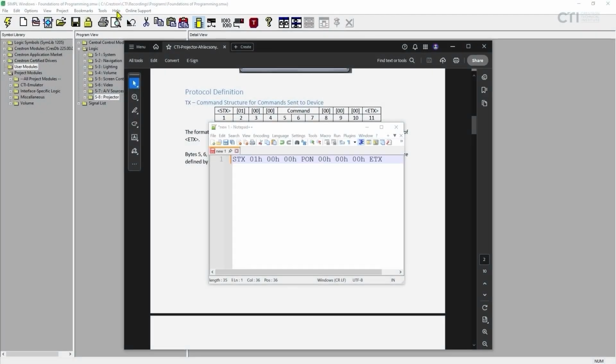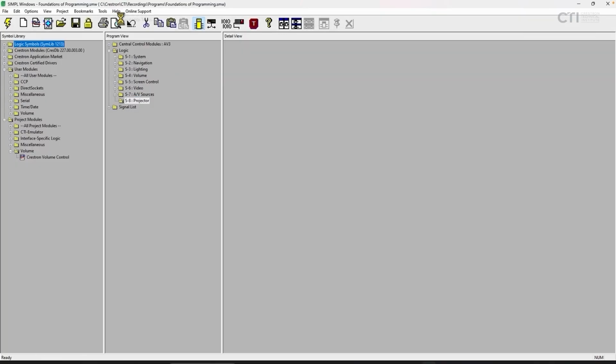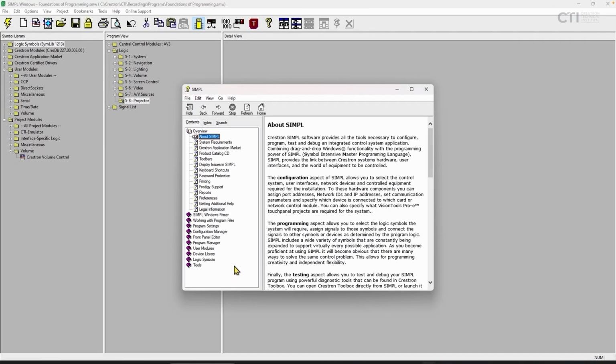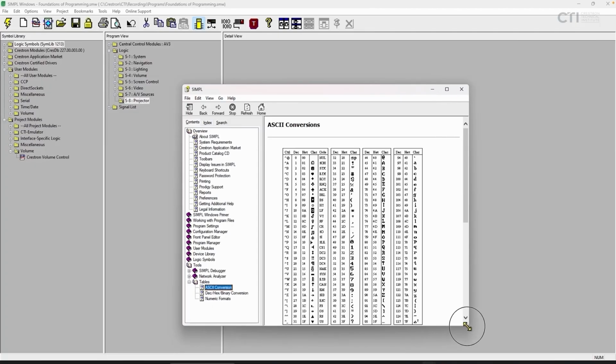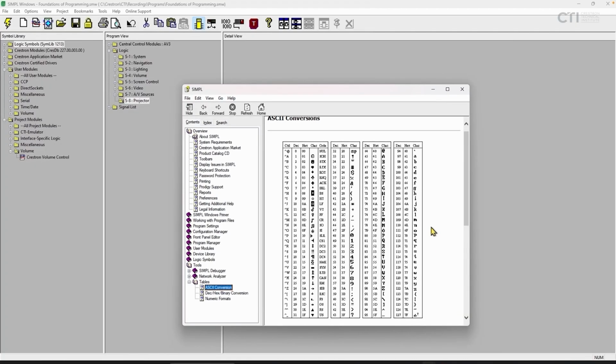We'll begin in Simple Windows and open up Help, then Help Topics. Then expand the Tools folder and the Tables folder. You will see ASCII Conversion, which is an ASCII table that is built into Simple Windows. There are also many ASCII tables available online if you prefer. Now we need to find the ETX and STX ASCII values.